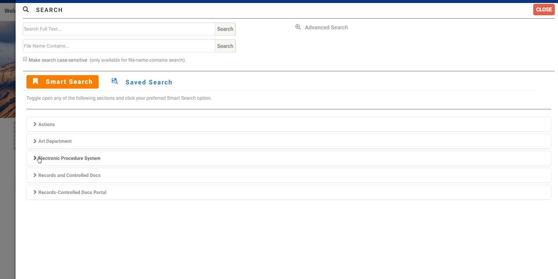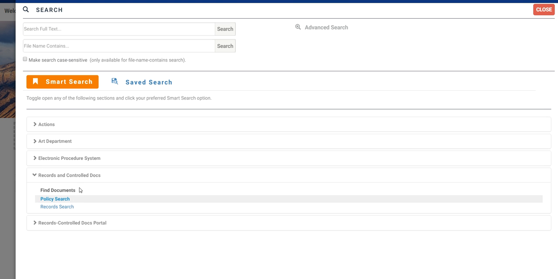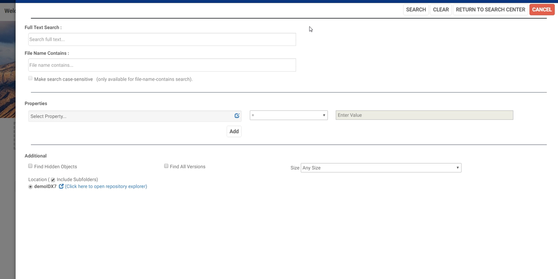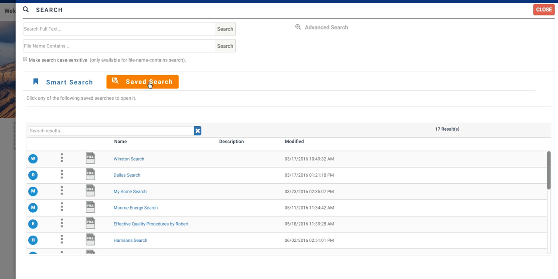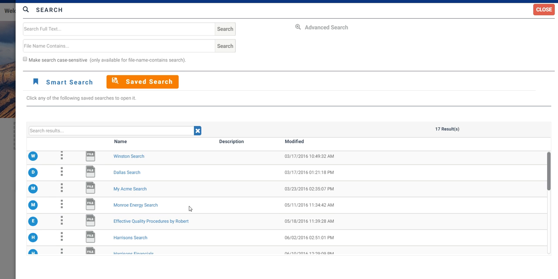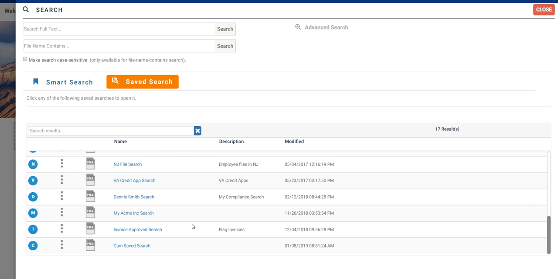I've got a lot of what we call smart searches or intelligent searches. And then I've even got my advanced search, where I can go in and start building my own search, adding my properties. I can save it and quickly navigate to what we're looking for. And speaking of saved searches, I've got my saved searches there, and you can see I've got a myriad of saved searches where I can quickly go in and run that search again.